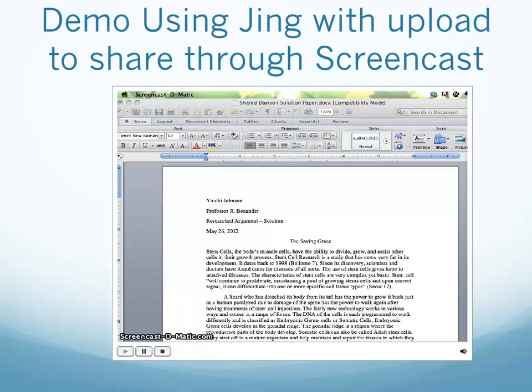Hi Yuichi, I'm talking to you today about your researched argument where you pose a solution that you have titled The Saving Grace. Let's see, I really like how you've got the MLA header in the upper left-hand corner, and you have your title and then your paragraphs. There are a few more things about formatting that you need to know.